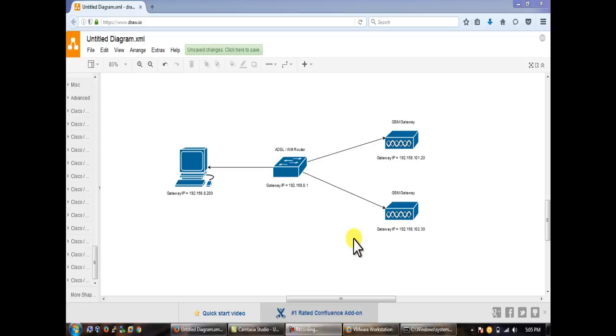So right now all these devices cannot communicate with each other. In our case, our computer, which is on Windows or Linux, must communicate with these devices. Since they are on a different range, we must have the same range of IP addresses on this Windows or Linux machine.